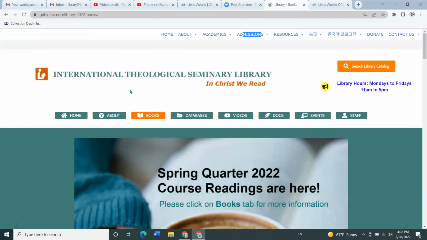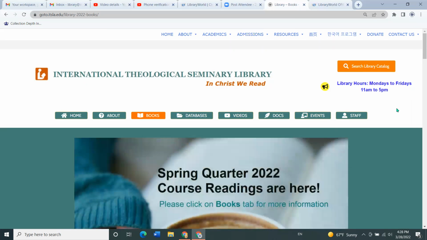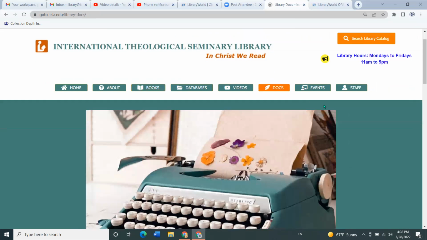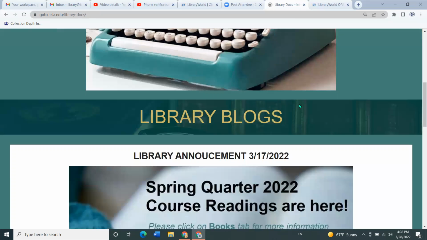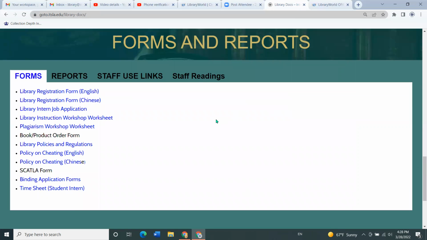Okay, let's go back to what if I want to, yes, I know how to bind my dissertation thesis, but how about the forms? Where can I get the forms? If you want to get forms, you go to docs. It's not really just for the staff, it's for everybody here. Forms that are useful to students in the library department, they are all here also.